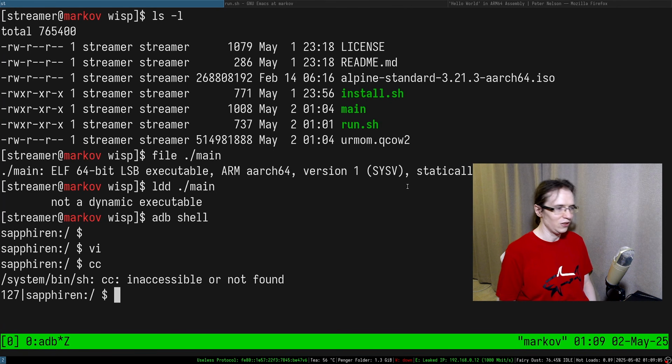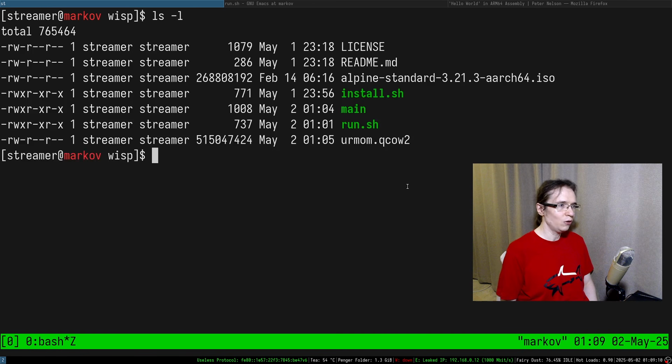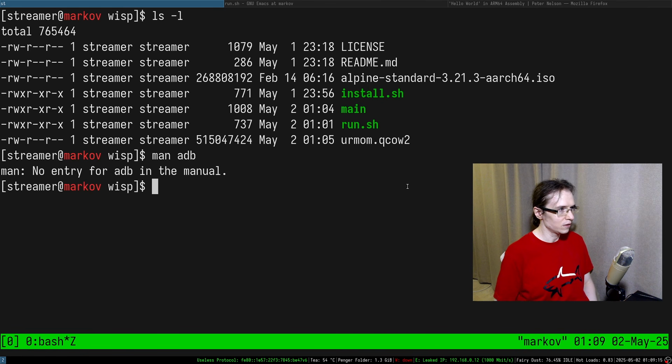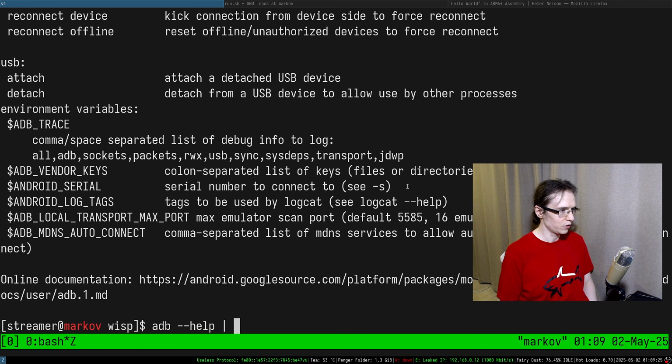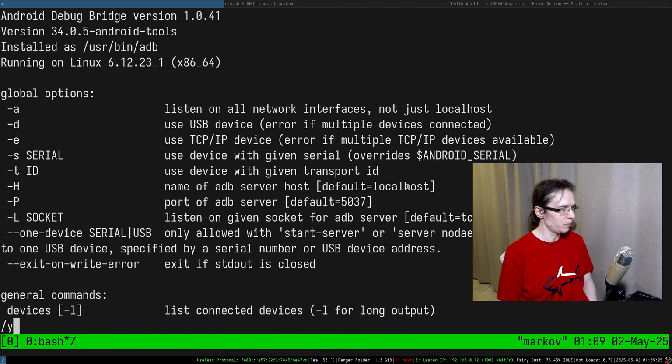I don't have CC or anything. So I wonder how to upload a file. So adb help, adb push. Can I do help? Because I want to read. So there's a push command. Okay.